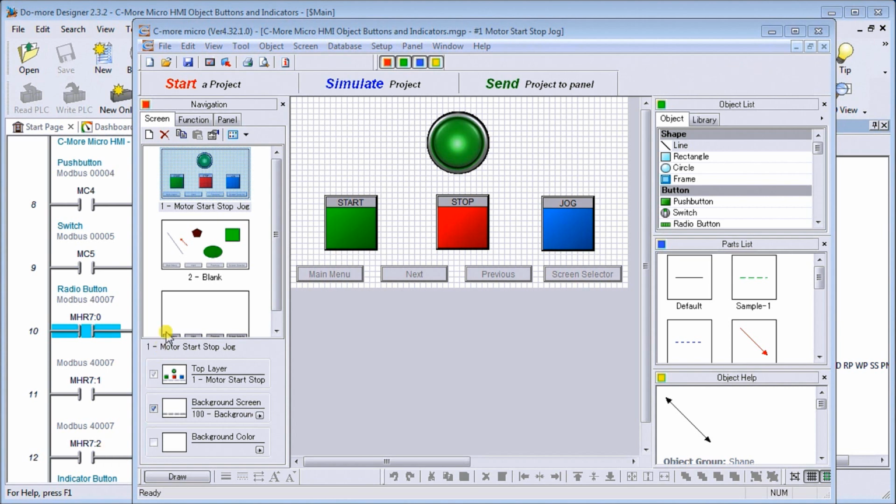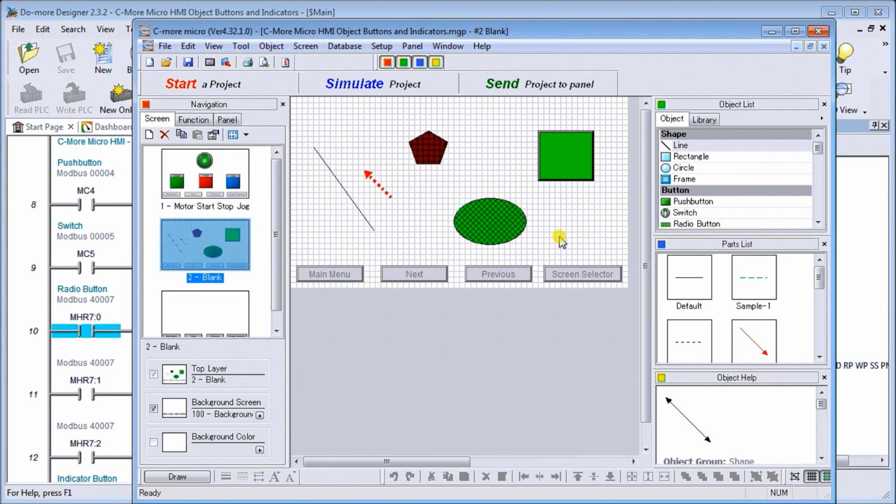Last time we looked at the shape object, and we drew some shapes and used the visibility of switches within our PLC in order to turn them on and off. Today we're looking at buttons and indicators. So if we look over at our object list, here's our buttons right here.